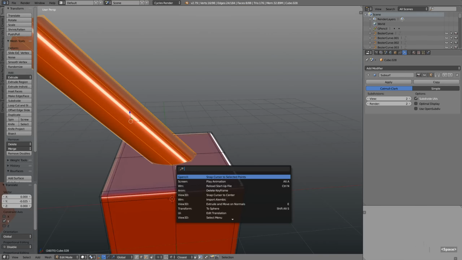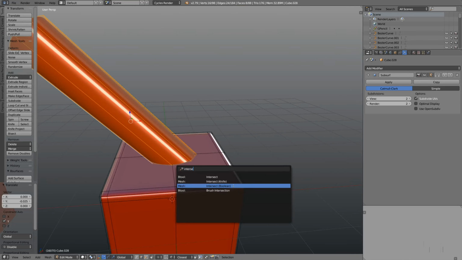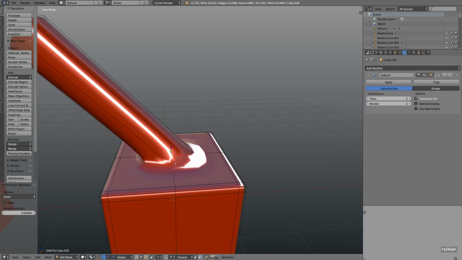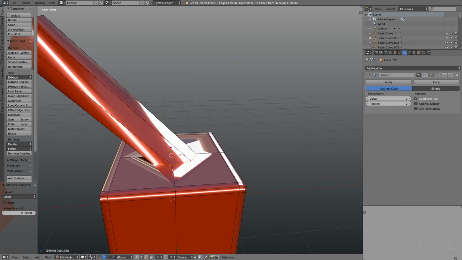Okay, with that, I'm going to press spacebar and type in intersect. And let's just use mesh intersect boolean. And then we've got some options here whether we could make it a difference instead or a union. I should probably make it a union thinking about it. Let's turn off our subsurface modifier so we can see exactly what's happening here.